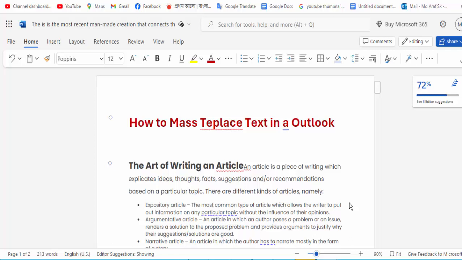Today's video: how to mass replace text in Outlook. So let's get started. At first, open your documents.